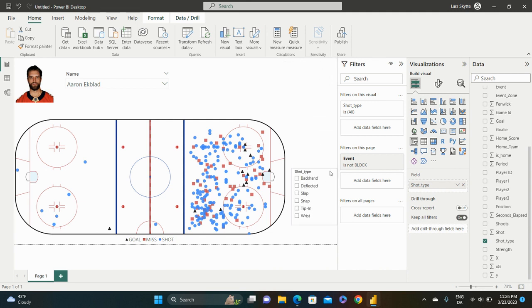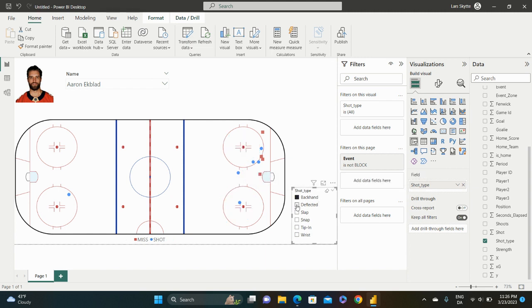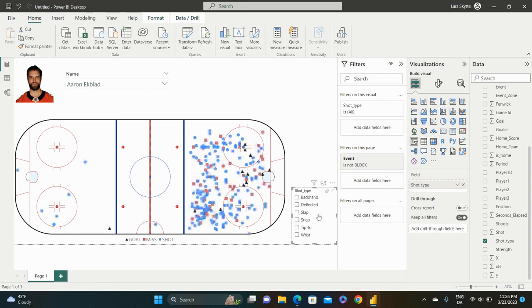And we could just move this down here. So now you can look at all backhand shots or deflected shots or slap shots. Or if you push control, you can add different types of shots, multiple types of shots.